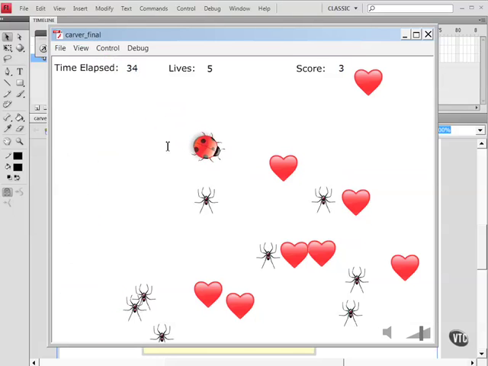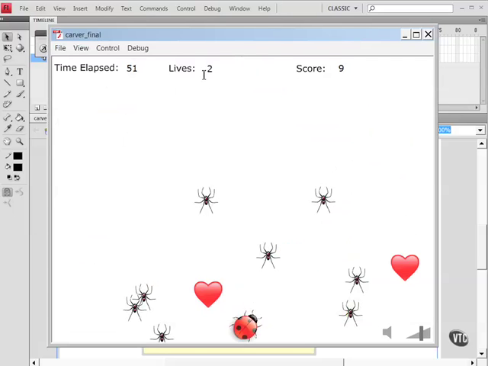The hearts disappear when you roll over them or run over them. I can speed up and slow down by hitting the up and down arrow keys. Notice that each time that I run over a spider, the spider doesn't do anything, but it will decrease my lives. Here I have 2 lives. Also, I don't run off the stage, I just move from one end to the other.